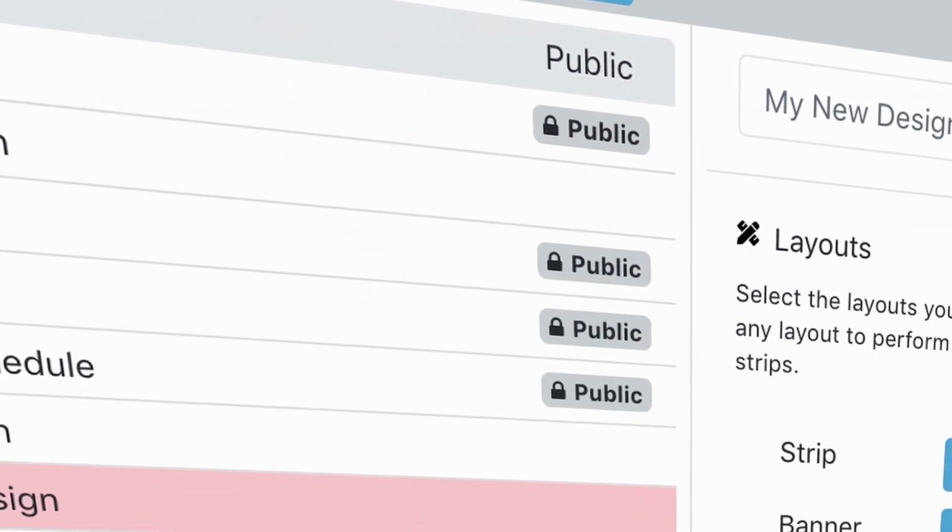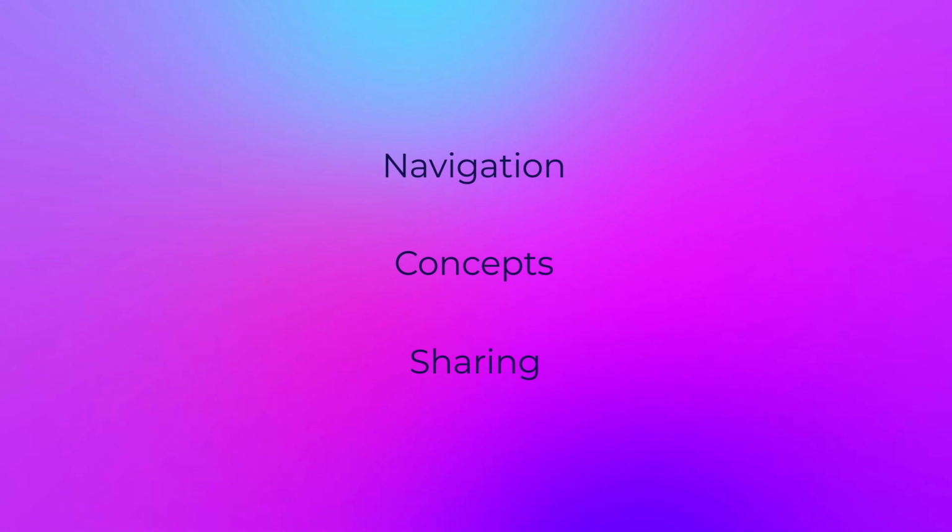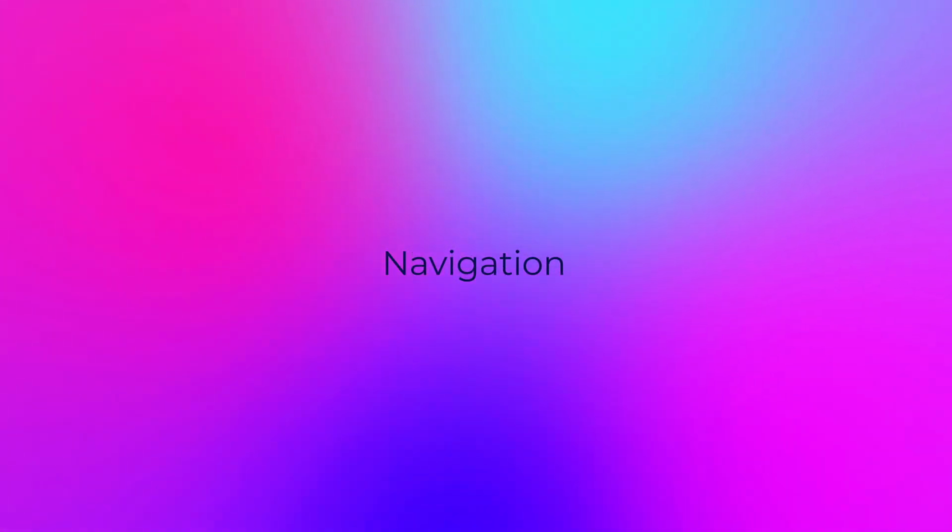There's a lot to learn here, but we're going to be able to cover everything in just 3 sections: navigation, concepts, and sharing. Let's jump in and get started with our first topic, navigation.